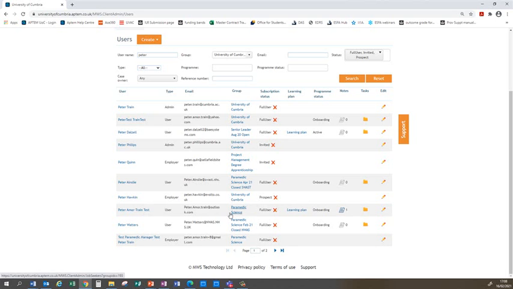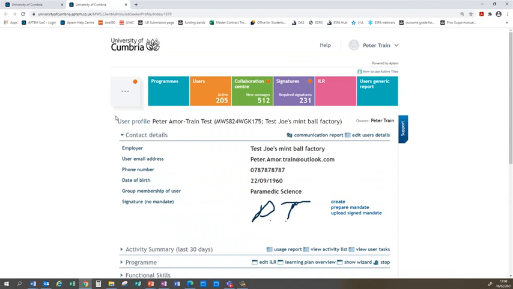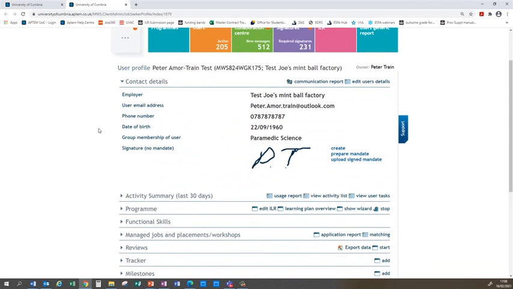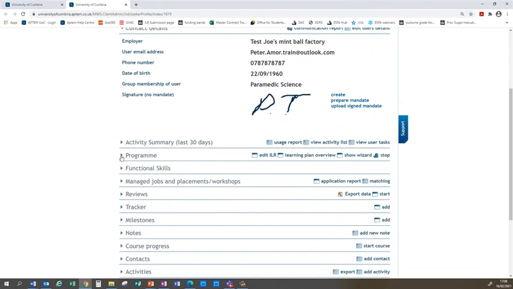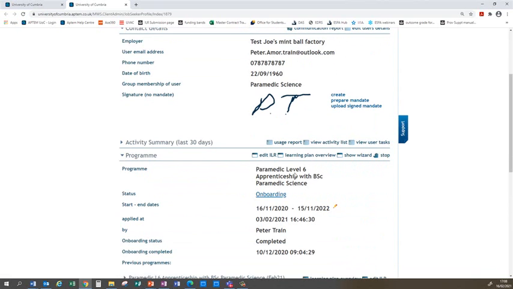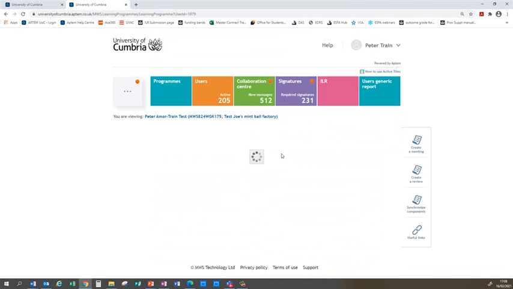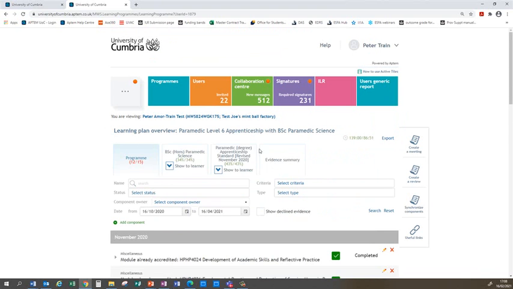There are two ways of accessing the learner plan. One, the slower way, is to click into the profile and then access it. So I'll just show you how to do that first. So this is what a typical apprentice profile looks like in there. And under the programme, so you can see we're on the paramedic programme, we've got this button here which you can click onto and it will open up the learning plan overview for that individual.